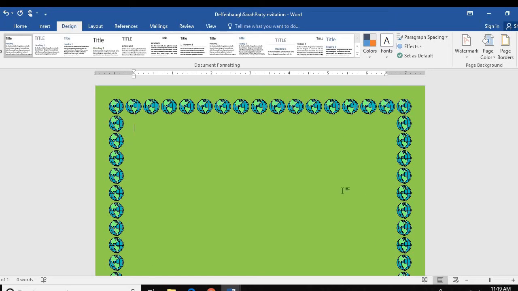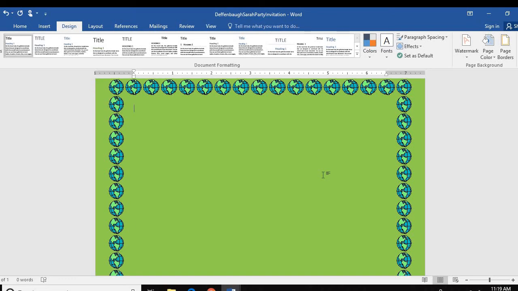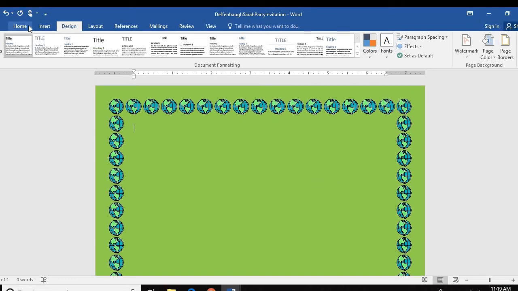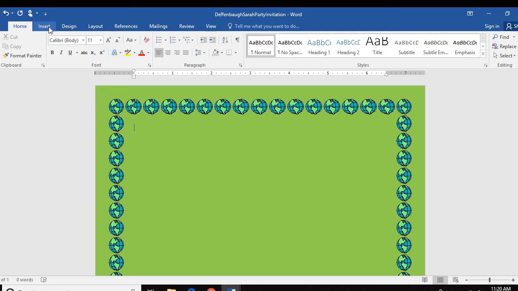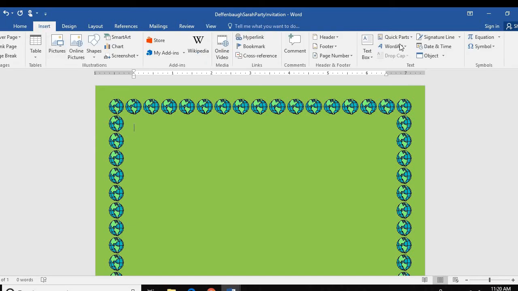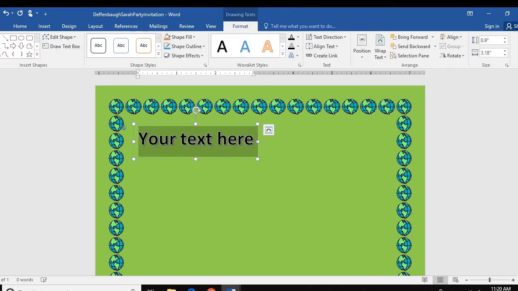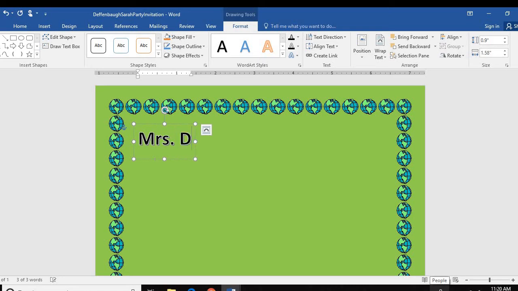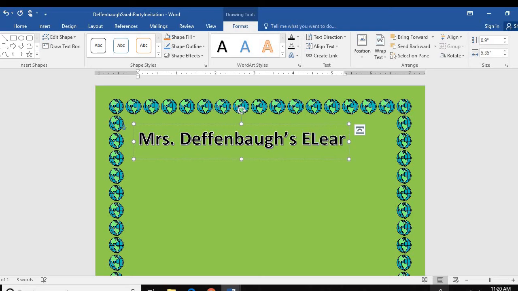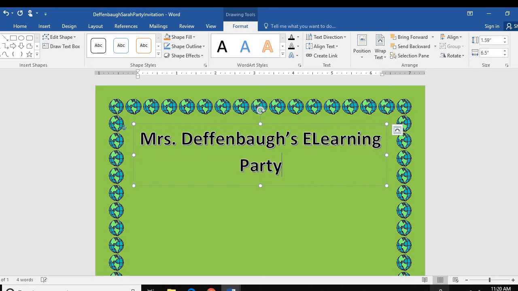Now, let's think about some things in our invitation that we need to have. Number one, we have to have a really good title. So if you go to Insert, I like WordArt and using different WordArt options here. So maybe I'm going to call this Mrs. Deffenbaugh's e-learning party, because that's what we're having, right?